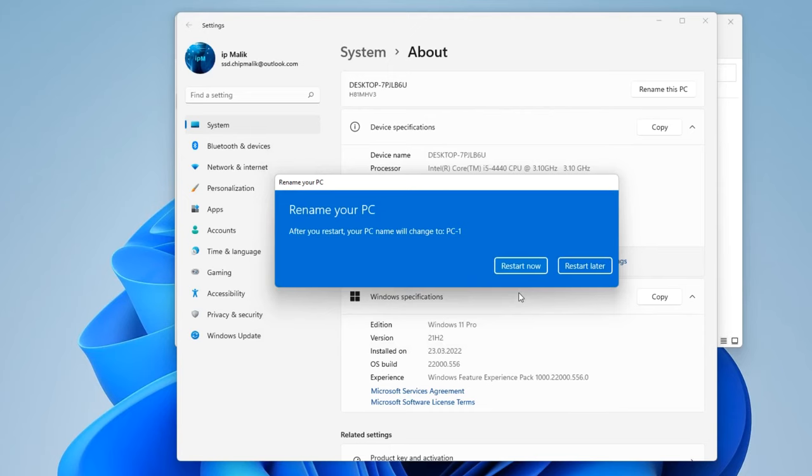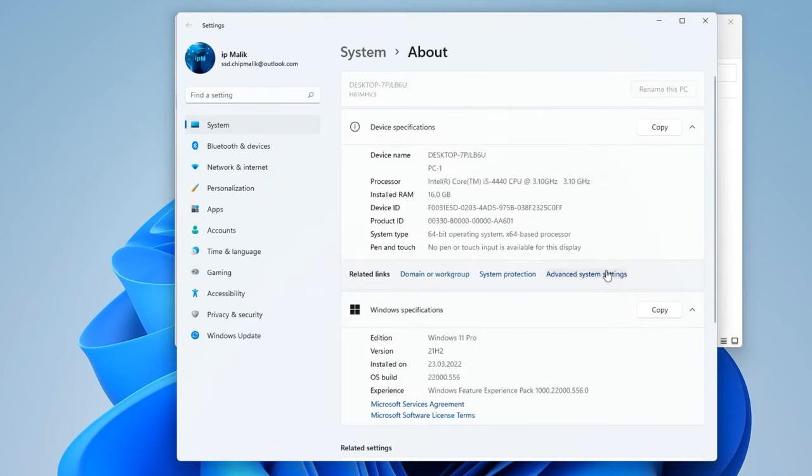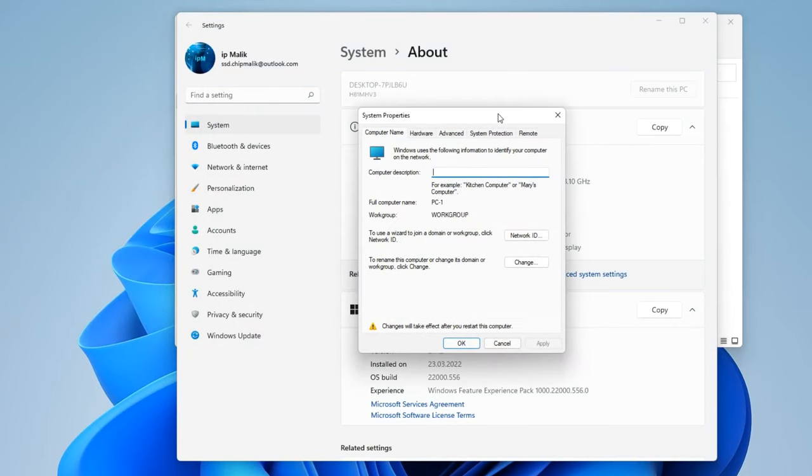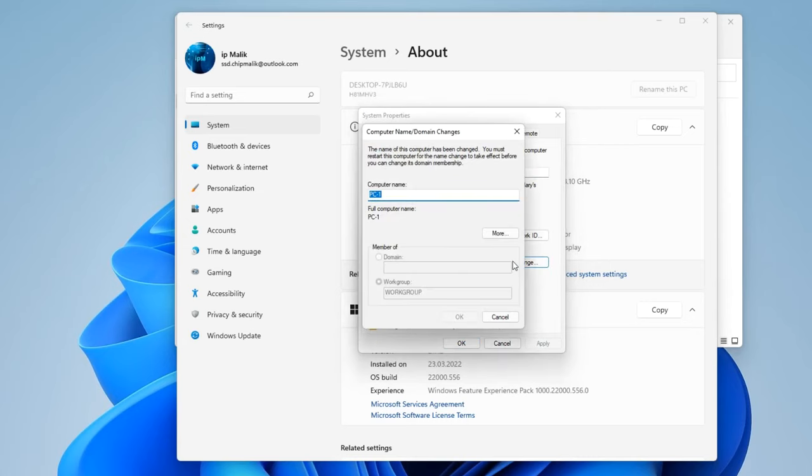If you change the name of your PC, the system will ask you to reboot, but for now we can do that later. Now click Domain or Workgroup. The computer name can be changed in this tab too, if you click here. The name of the workgroup does not need to be changed, I leave the old name, and click Cancel.